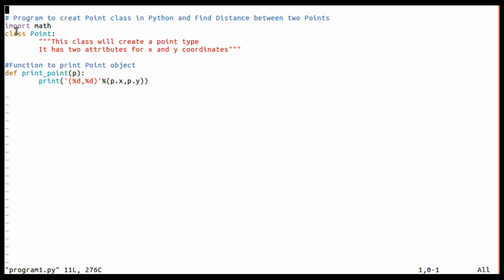Because there is a square root, I am going to use a math module here. Before we start writing, import the math module, and this is a class definition. So this is going to create a point class and it has attributes x and y coordinates. Okay, and this is a function to print the point object. Define print underscore point, which is the name of the function, and it takes a point object. So it is going to print the coordinates of the points.